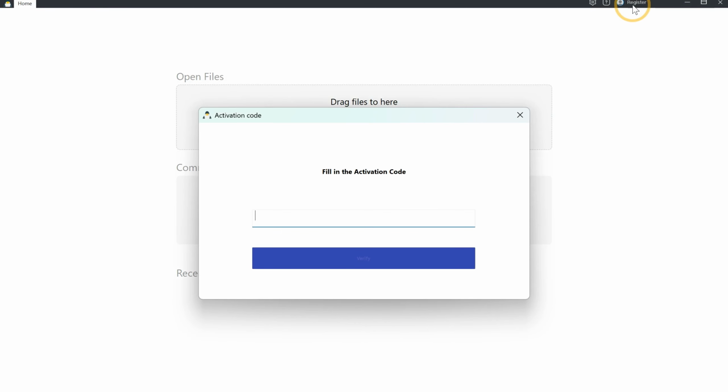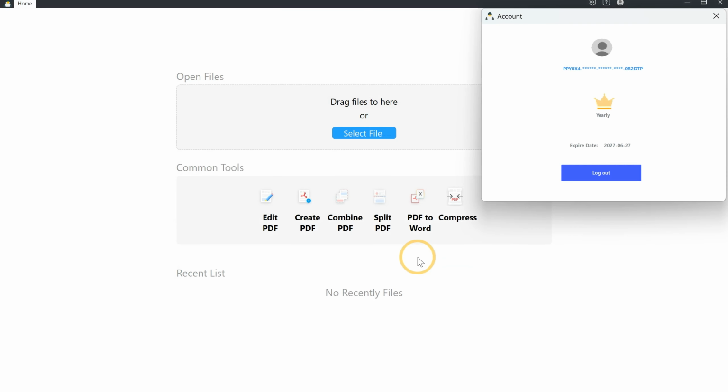In this quick tutorial, you'll learn how to set up Geekersoft PDF Editor Professional from the official website and claim a free professional subscription through an official promotion without any kind of piracy.